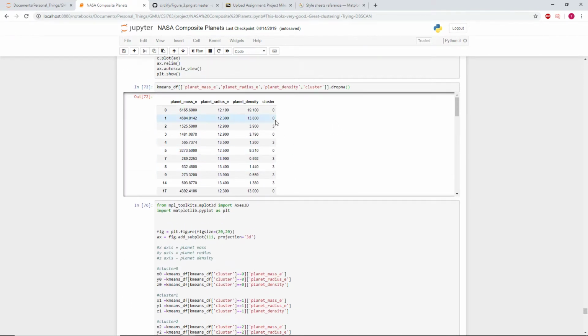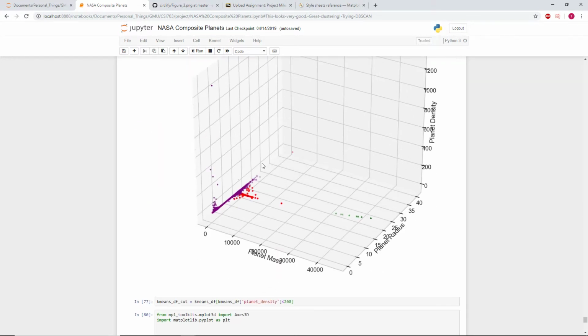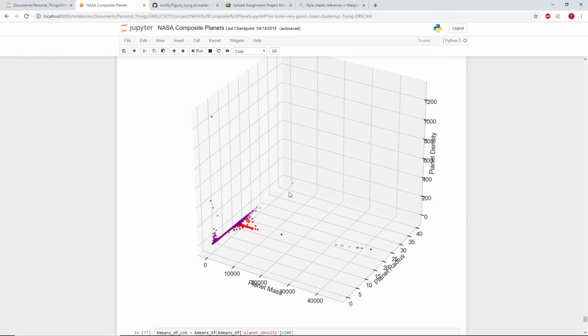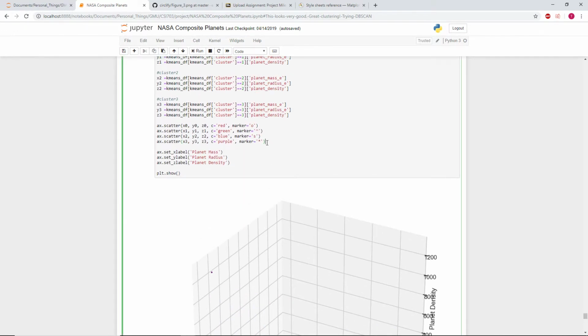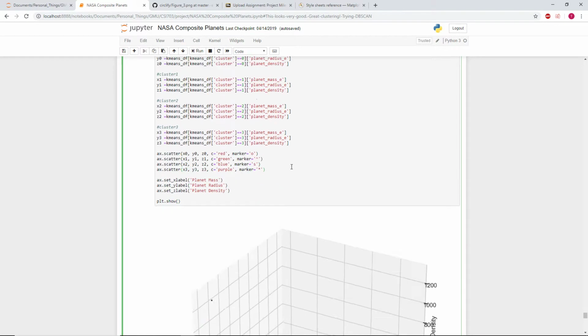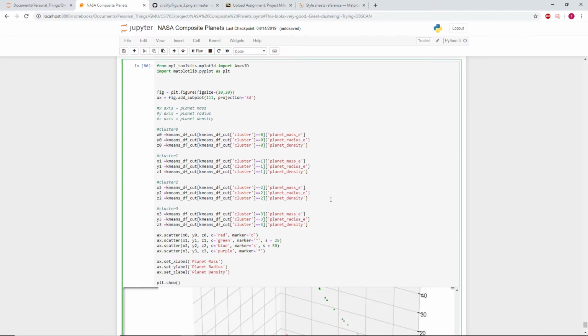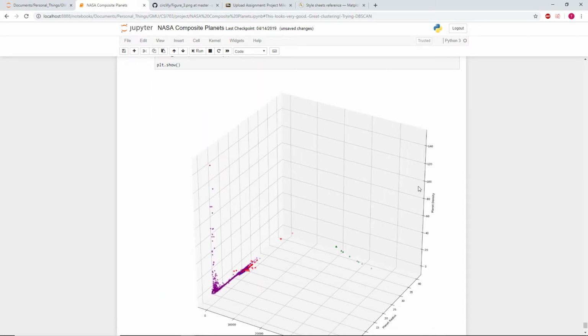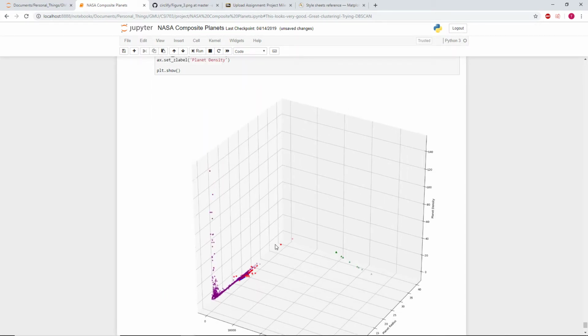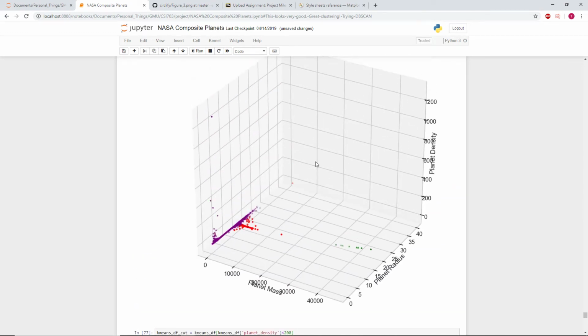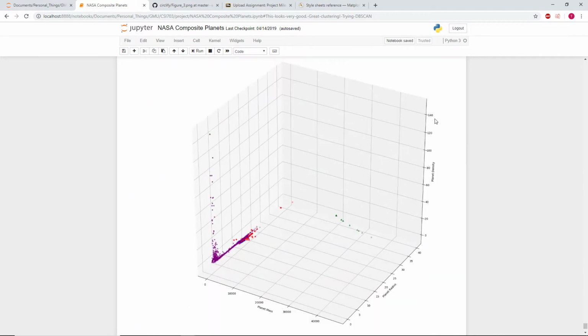One more thing I did is try to look at a 3D graph of it: planet mass, planet radius, and planet density with the clusterings. Let me run this. So here you can see a little better. Here I have planet density cutting off at 1200. You see this guy's an outlier, so I decided to cut off at 200. So let's go down here, planet density goes up to 140. I did less than 200, so it automatically scaled.